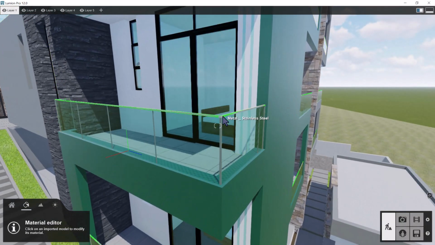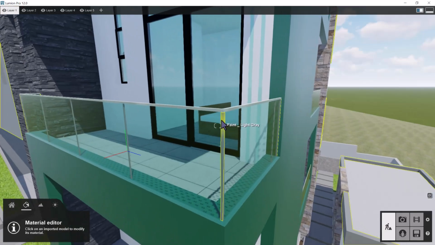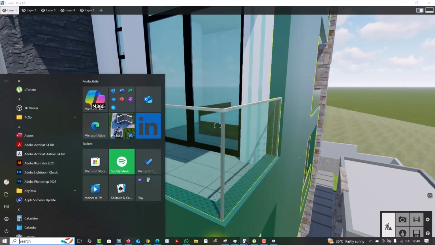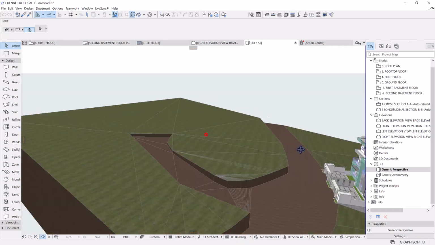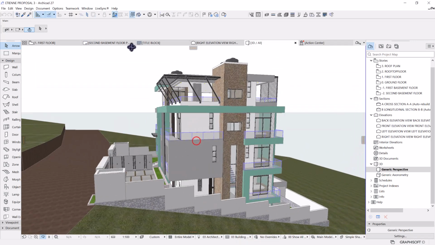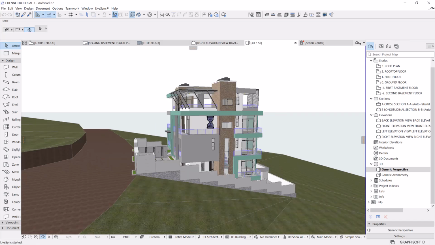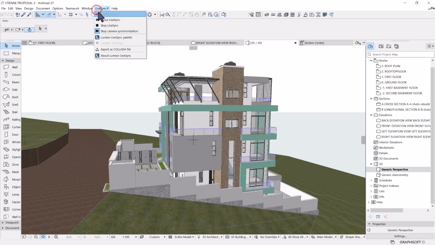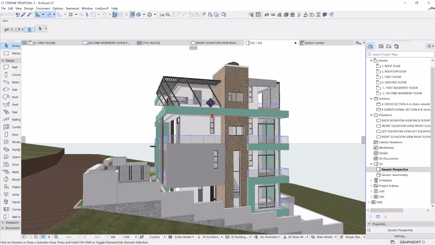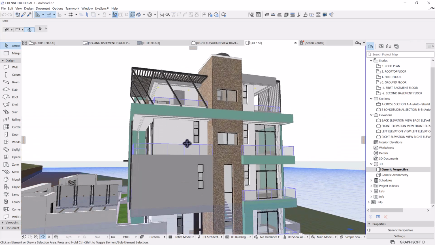The rails should not be having this light gray color. So I'll be coming back to the Archicad file. So once we're into the live synchronization, which should actually be started, there won't be any issue changing these colors. So I change it and then they automatically be imported.